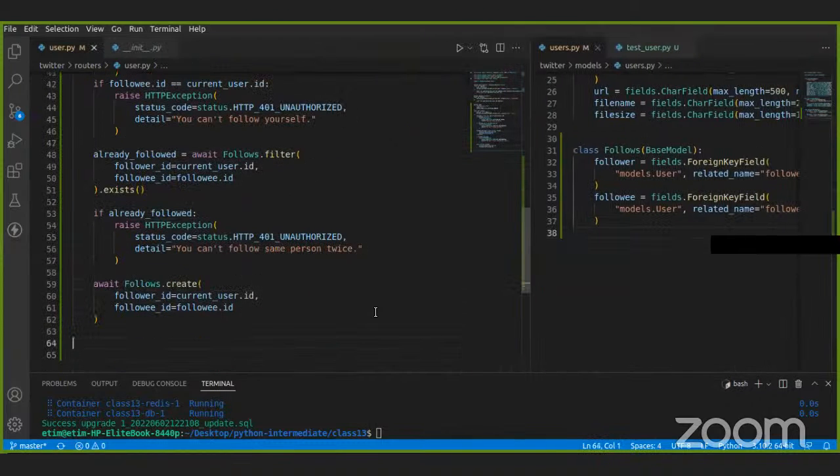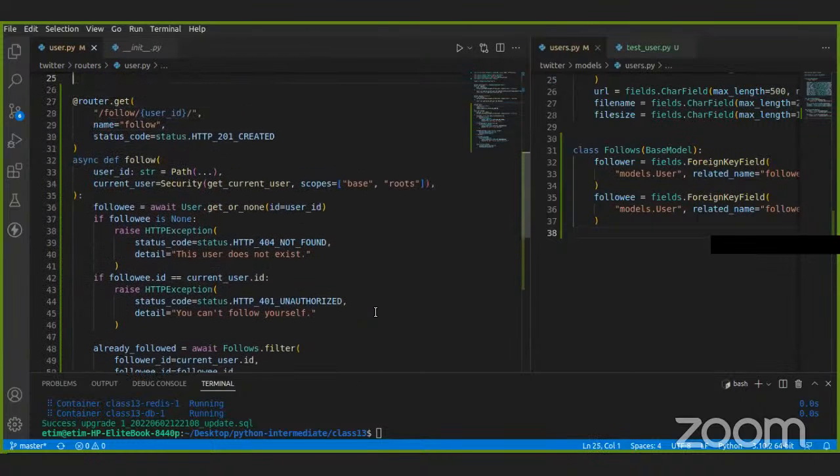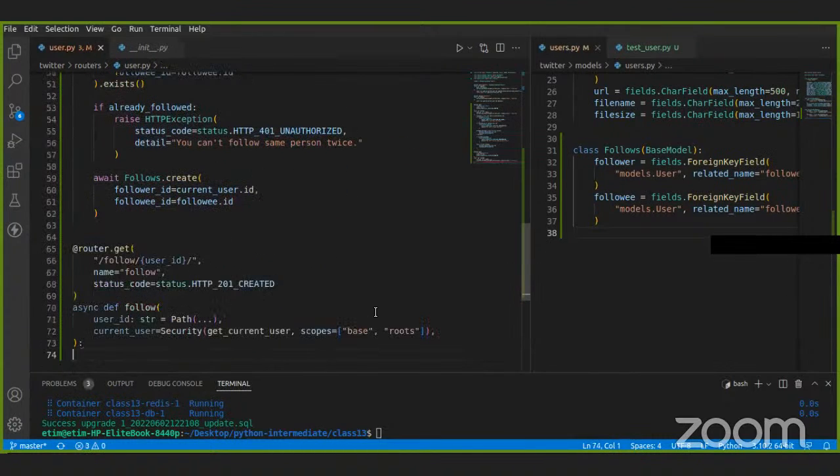Okay. So the next thing we are going to do is build an endpoint for unfollow. Let's do it this way. I want it to be a delete request. Delete request, unfollow. Then the status should be okay.